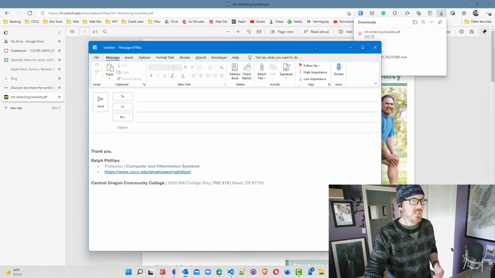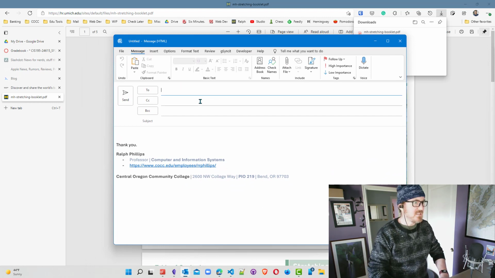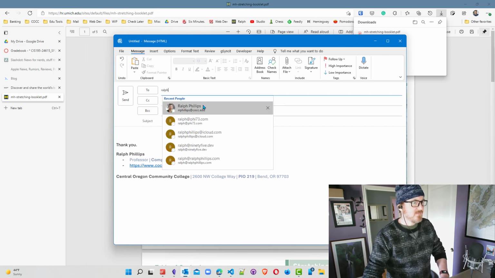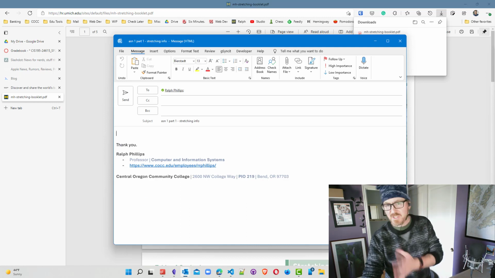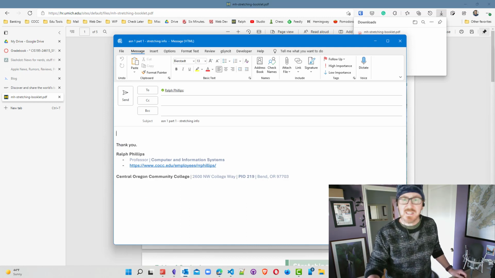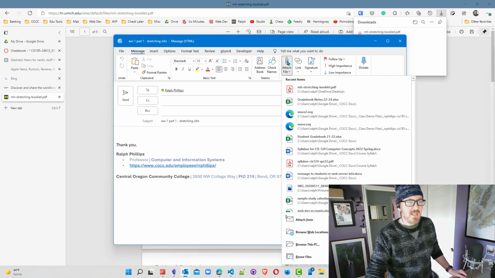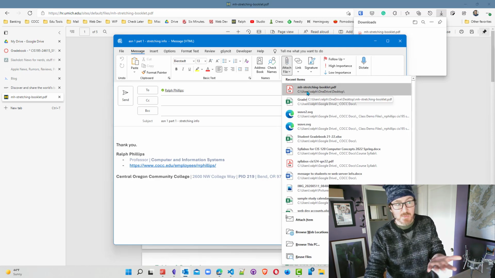I'll open up a new email right here, and I'll send this email to me. And the subject will be, I can't remember what I told you the subject was going to be, but assignment 1, part 1, stretching info. And then of course, you probably know this part. This is going to be pretty easy. In any email program, you look for that little paperclip attach file, and then there it is. That's actually what I'm going to send you right there.